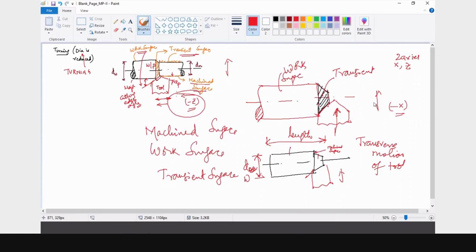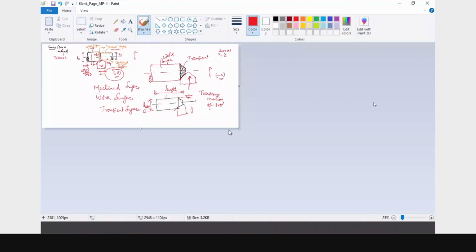So this is something many interviews will ask. What happens to the workpiece when the tool is moving in the longitudinal direction and the tool is moving in the transverse direction? They will not say whether you are turning or facing. They will talk in terms of the tool movement only. Okay, so this is where you are going to use a single point cutting tool when you are talking about the lathe.